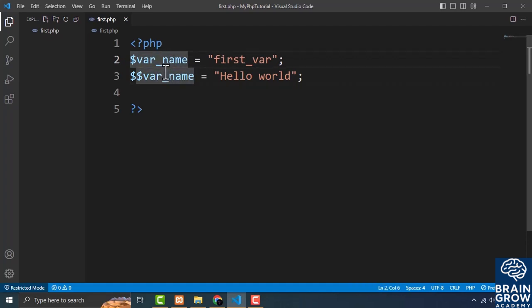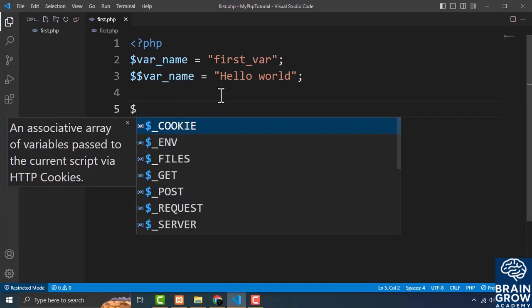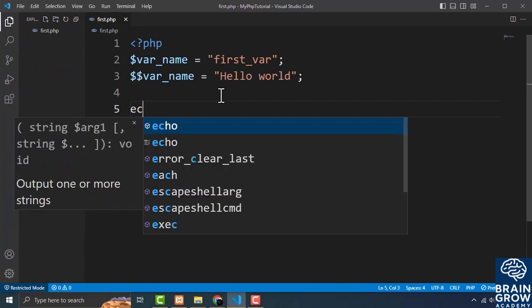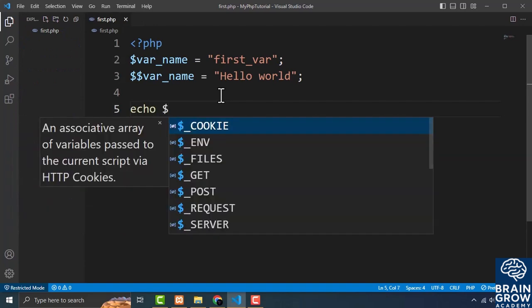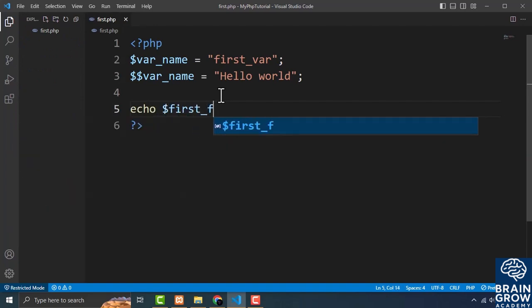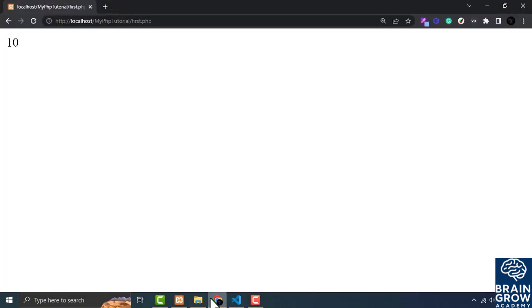So now the name of this particular variable with the value of hello world is going to be the first var. Now for accessing this hello world, I need to just type the first var in the echo. So I'm going to type the echo here. So let's just type echo, and then I need to type the first underscore var to be able to access the value. Now let's just get back to the browser.